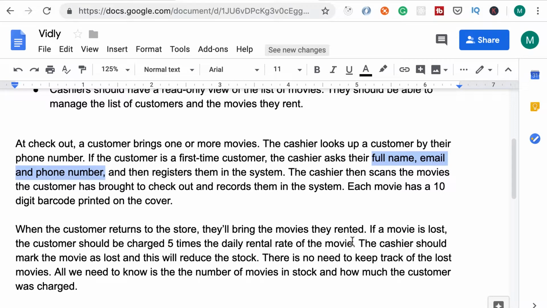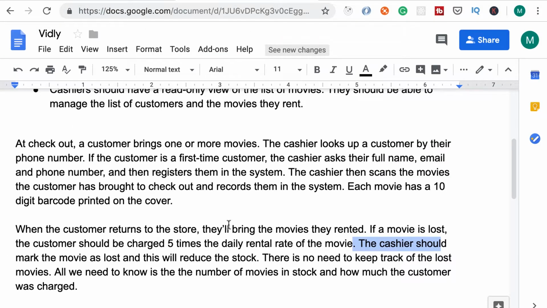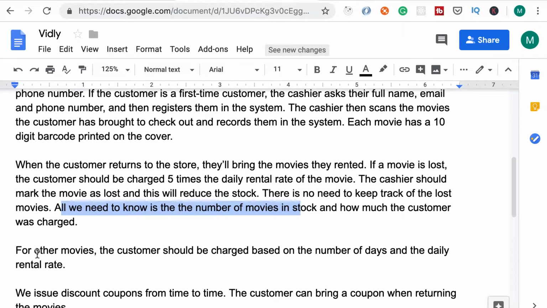Now, the cashier should mark the movie as lost, and this will reduce the stock. So stock is another attribute of the movie. For each movie, we need to know how many of them we have in the store. Let's add that to our model. We can call it stock or number in stock. Now, back here, there is no need to keep track of lost movies. All we need to know is the number of movies in stock and how much the customer was charged. For other movies, the customer should be charged based on the number of days and the daily rental rate.